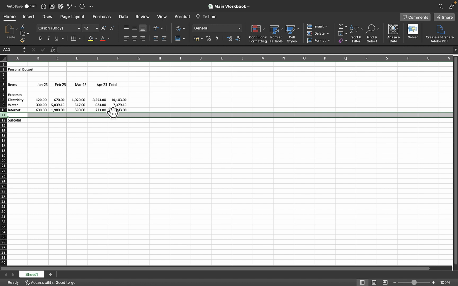Remember, for columns, the insert is to the left of what you've highlighted. For rows, it is on top of what you have selected.